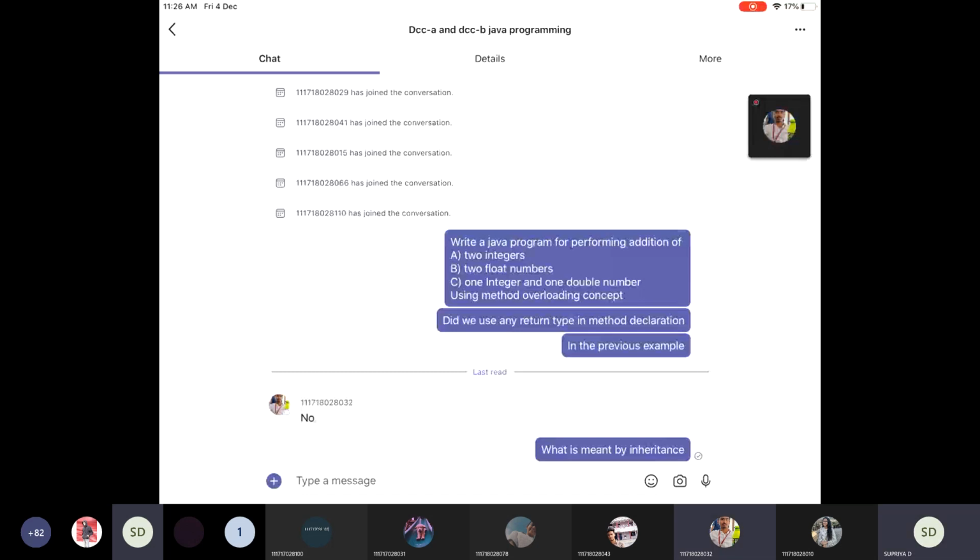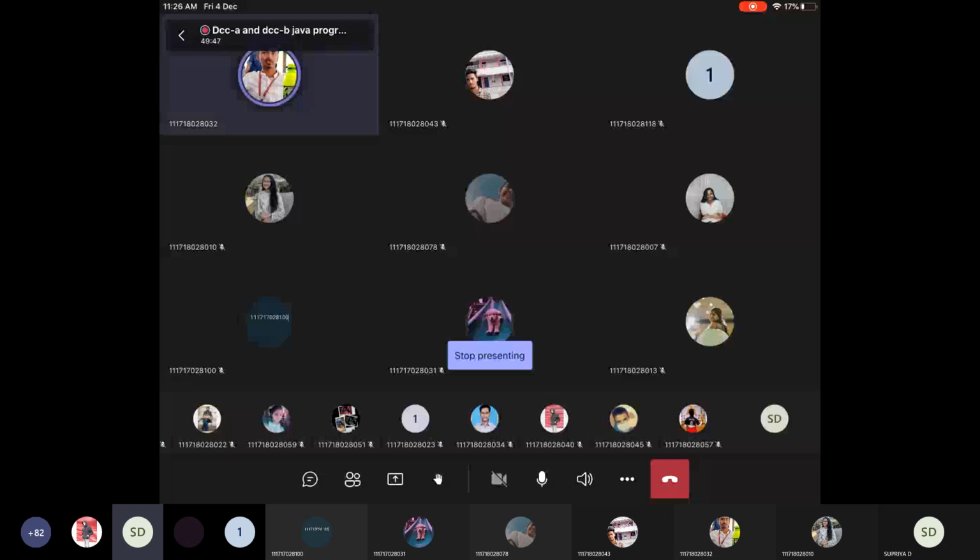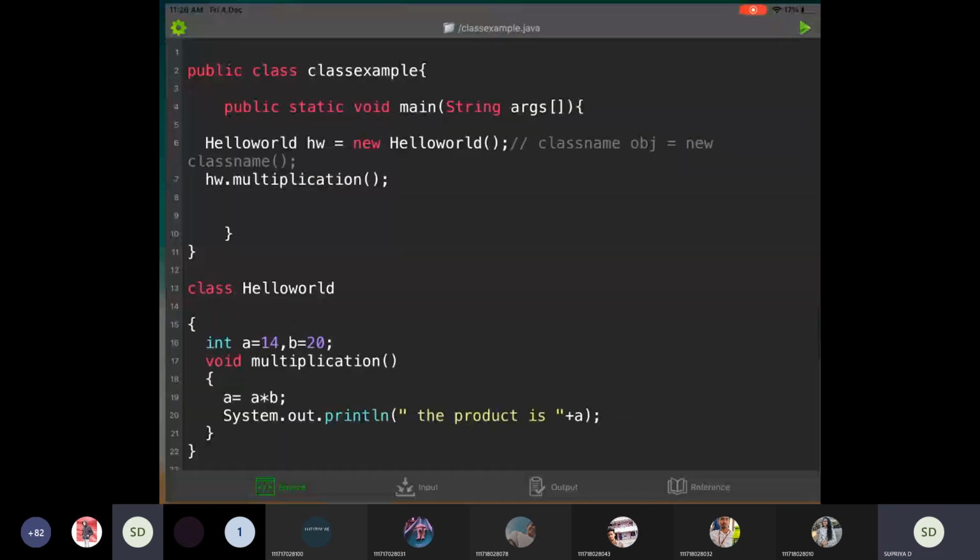A class acquiring the properties of another class, we can call it inheritance. Okay, how many types of inheritance did we discuss? Single inheritance, multi-level inheritance, multiple inheritance, hierarchical inheritance, and hybrid inheritance.